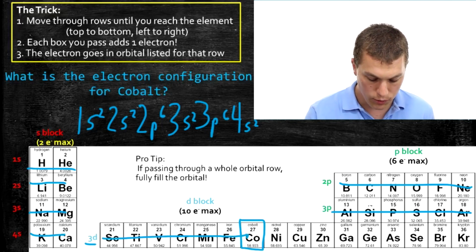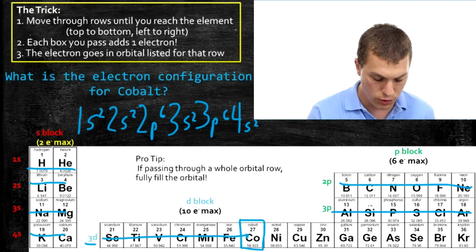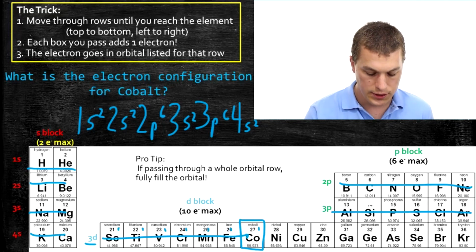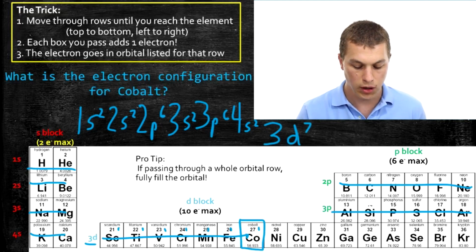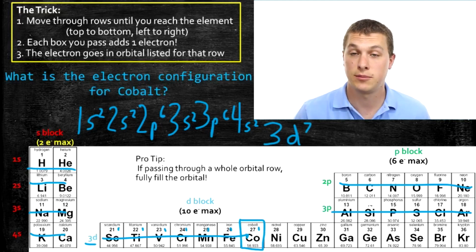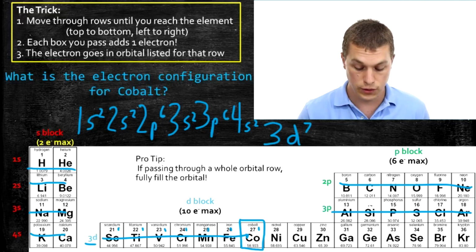And we're going to pass all the way through to cobalt. Once we get into cobalt, we stop. So how many boxes have we passed through? 1, 2, 3, 4, 5, 6, 7. So there's 7 electrons in that 3d. So that's the electron configuration for cobalt. We've passed through all those boxes getting up to cobalt, and we filled in all of those orbitals.